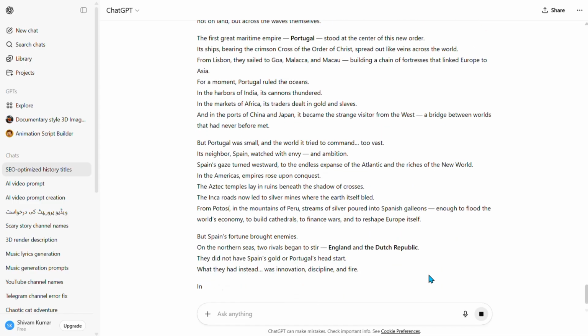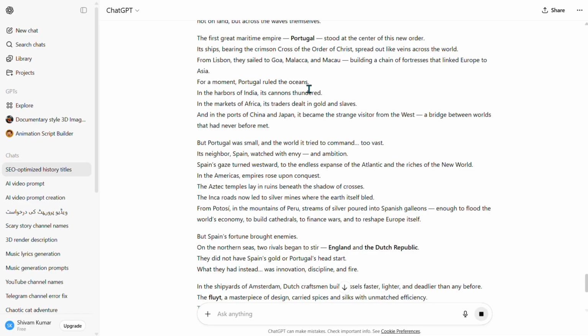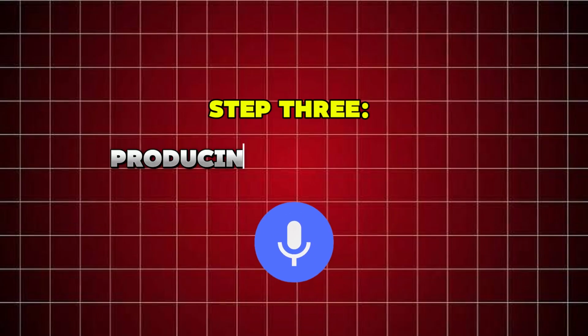Additionally, all the prompts are fully customizable, enabling you to adjust the tone, style, and voice to match your own unique narration. Step 3. Producing the voiceover.